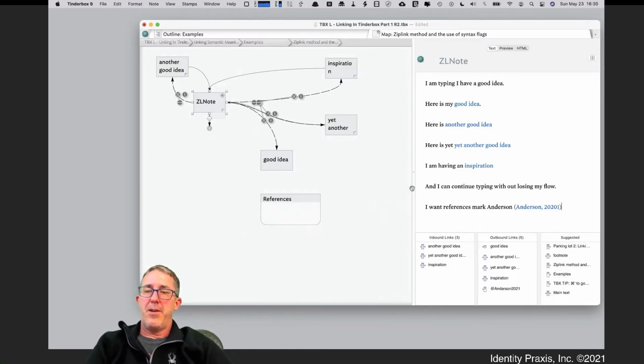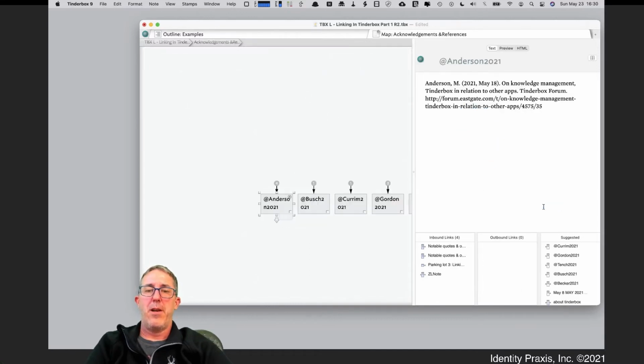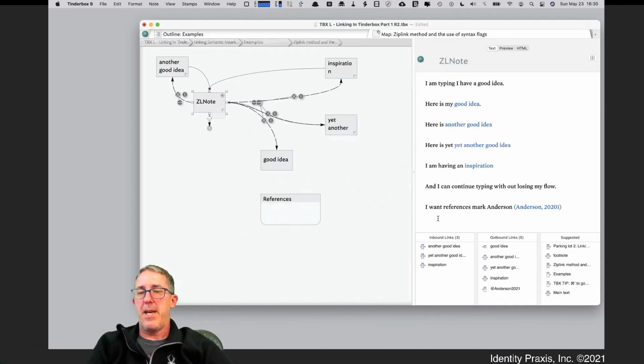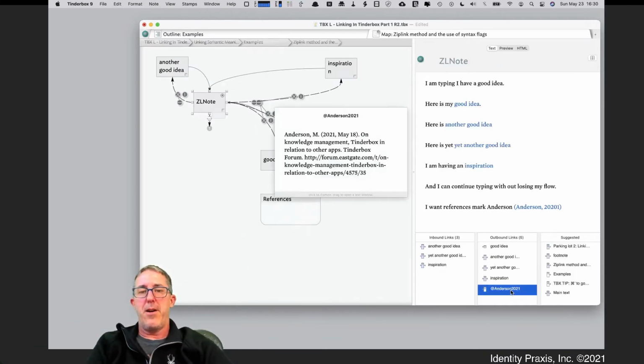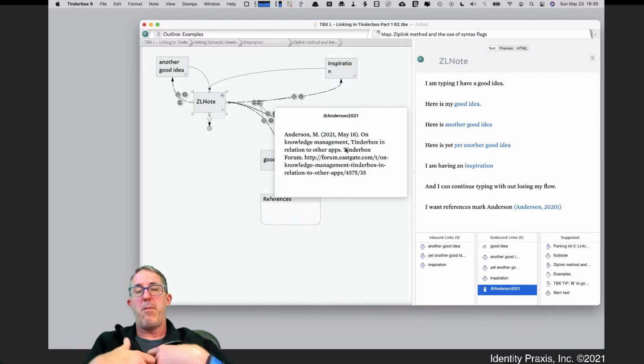So this time, you now see my zip link is not the name of the note, but rather this anchor that I've written called Anderson 2021. And now if I click back to there's the Anderson note. I'm going to hit Command apostrophe to take me back, and you'll see if I mouse over here, like I was showing you before, I can actually see the details of Anderson 2021, and here's the reference to Mark's comments that were helping me work on developing this training.